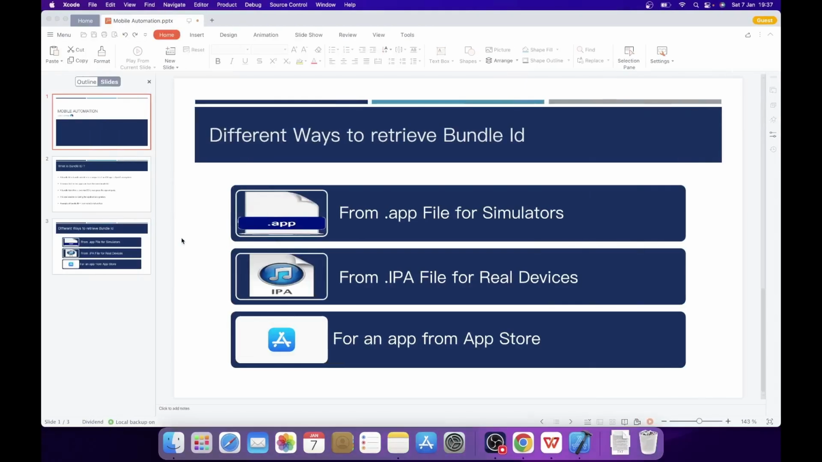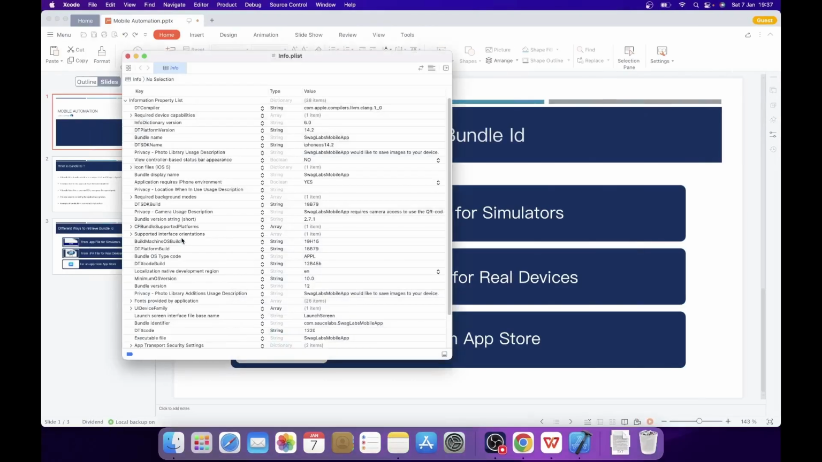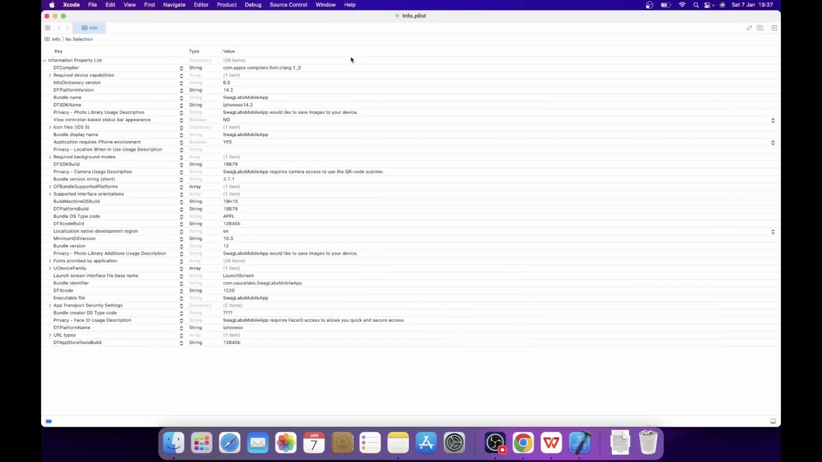You can open it in some text editor, or you can open it in Xcode as well. In my Mac, Xcode is the default editor for such files, so it has opened in Xcode. But you can open it in some text editor as well. On the left hand side I have the keys, and on the right hand side I have the value. The key I'm interested in is Bundle identifier. So let's see where it is. Here we have this bundle identifier, and its value is the bundle ID.